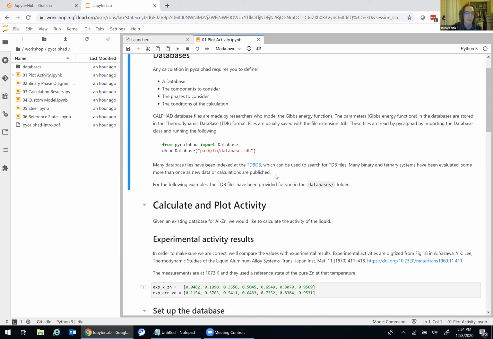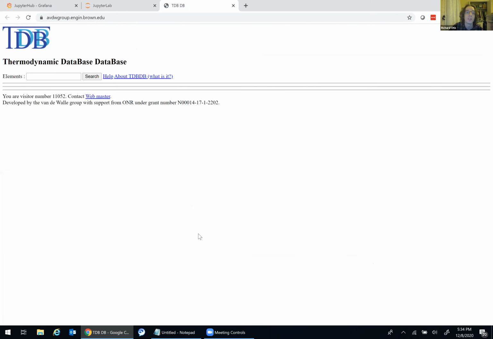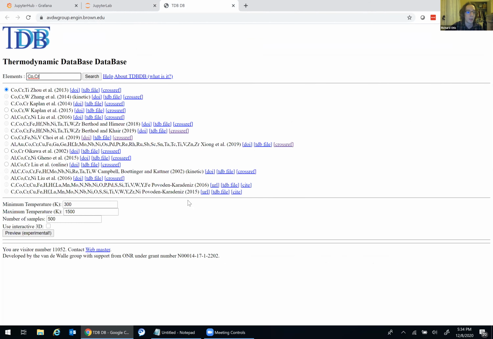This is the TDB database, an indexing service which is provided by Axel van de Walle at Brown University. You can use this to search for TDB files. I'll just show you real quick. For example, you could type in cobalt chrome, and it will provide a listing of files that were found from the literature: the link to a publication, usually, if it's from a peer-reviewed source, and then often also a link to the TDB file.